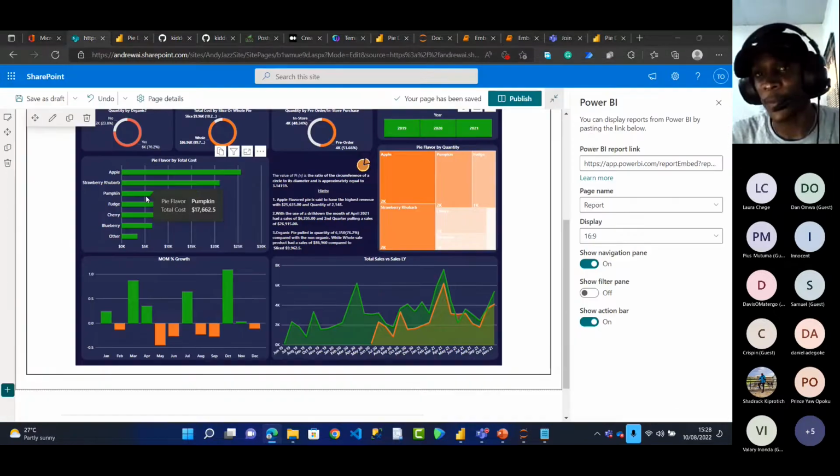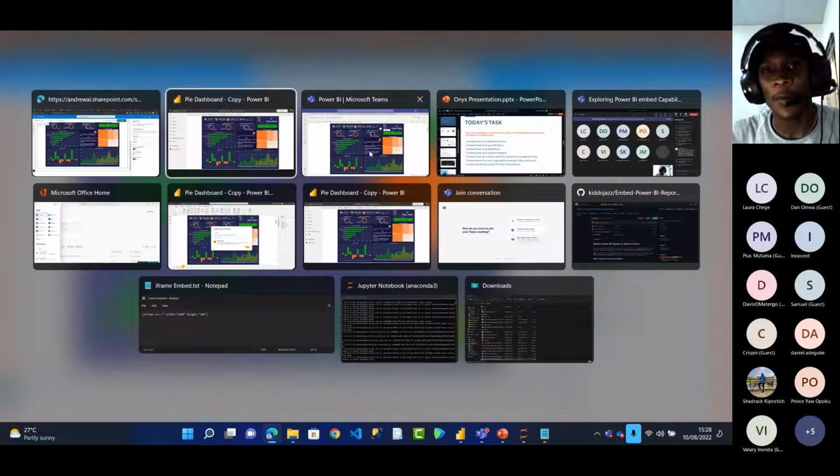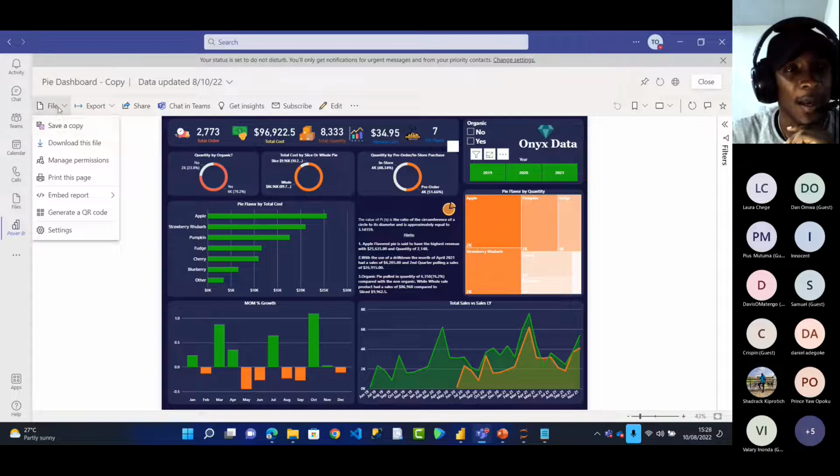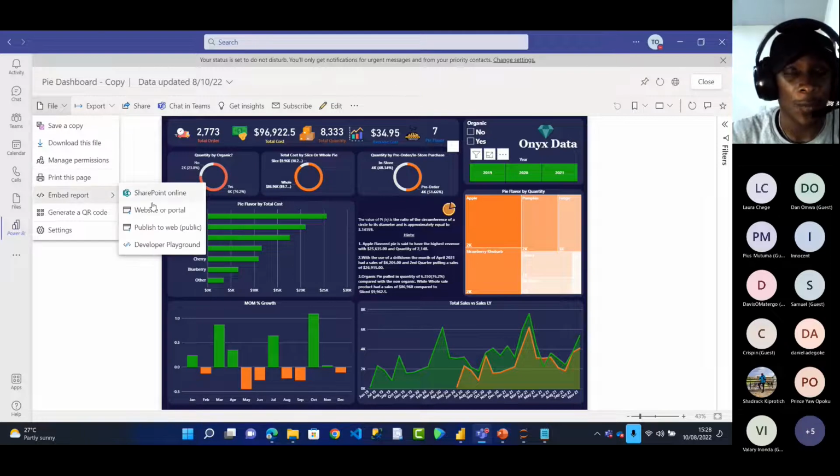Okay, let me show you something again from my Microsoft Teams. You can see my Microsoft Teams, right? The whole idea for Microsoft Teams is that I have the entire interface of my Power BI online. I can click on the drop down. I can save the file the way it is on my Power BI service. It's also the same way on Power BI in Microsoft Teams. I can save the file. I can download the file, that's the PBIX file. I can manage permissions. I can print a page. I can embed reports, websites, and the rest.